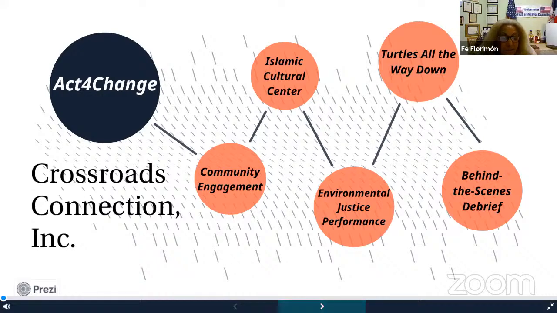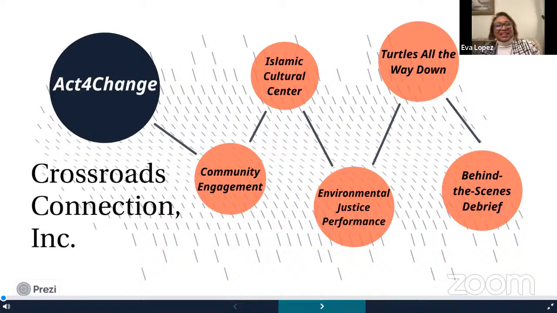I wanted to say that Dr. Eva Lopez is the executive director of Crossroad Connection Incorporated. The title that she's presenting is Act for Change, which is a theory for positive social change, and she is going to further elaborate on what it's all about. I also wanted to say that she's also, I think, an associate professor at John Jay College. Dr. Lopez, the floor is yours, and thank you for joining us.